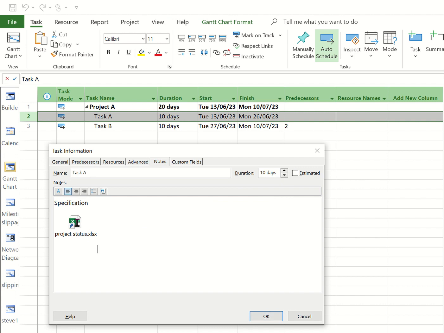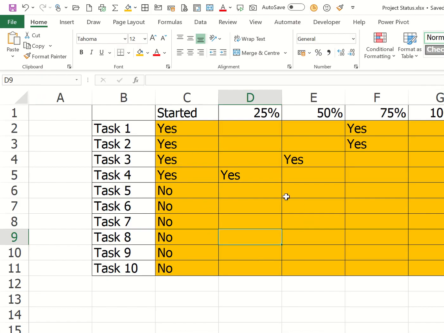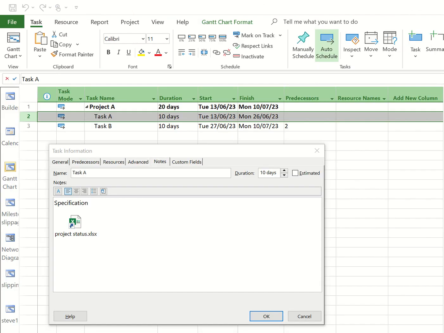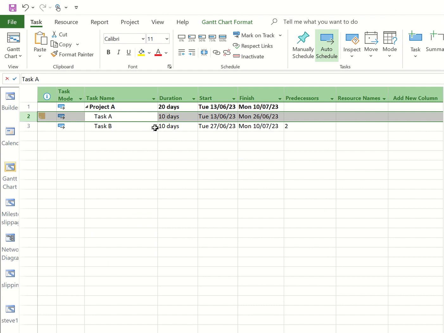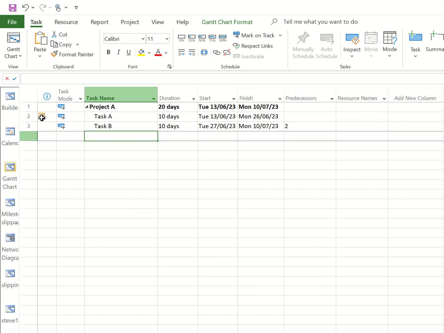Now if I double click on that, that opens up the file itself. And then if I come back into Project, just click OK to that, and then you'll see the little icon in the indicator column. If you hover over it, the title that you typed, specification, is there. Otherwise it would just be that apostrophe.